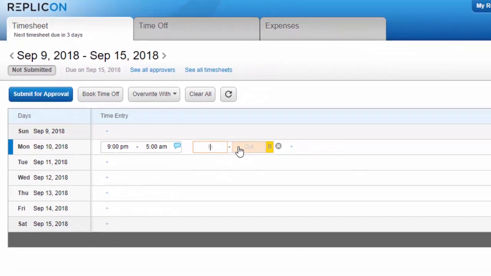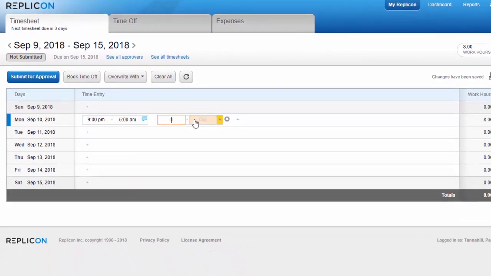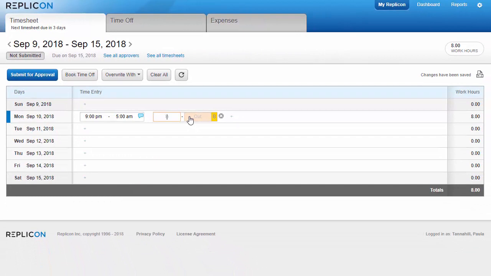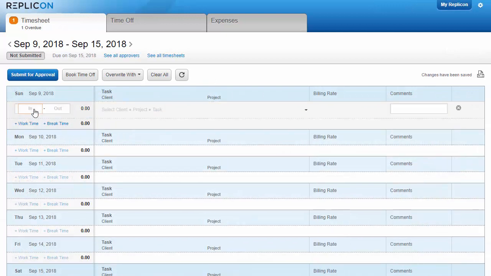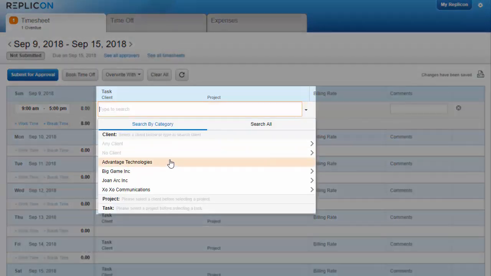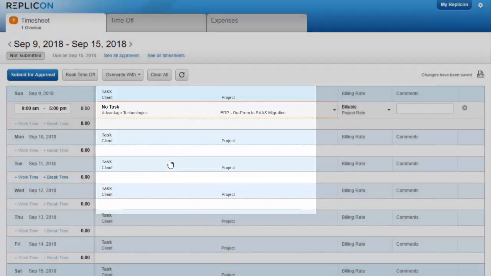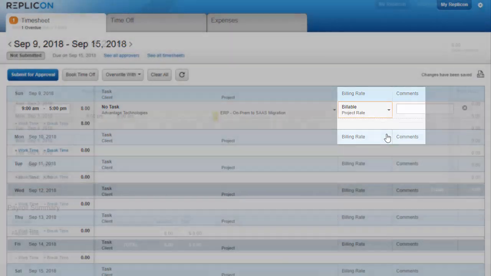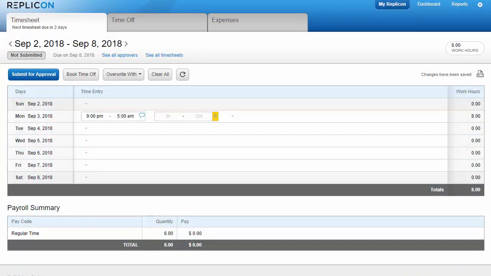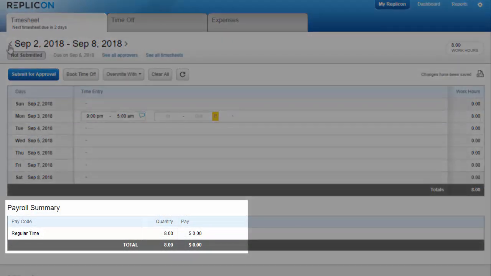I've just been showing you features of our simple in-out timesheet, but note that some Replicon users are assigned a slightly more complex in-out format that supports entry of time against projects, tasks, or activities. If your timesheet looks like this, you can select a project, task, or activity here, and you may be able to select the billing rate for the time you worked. Note that information on your pay for this timesheet may be available here.